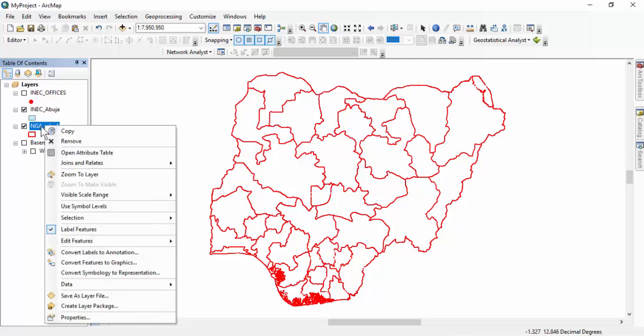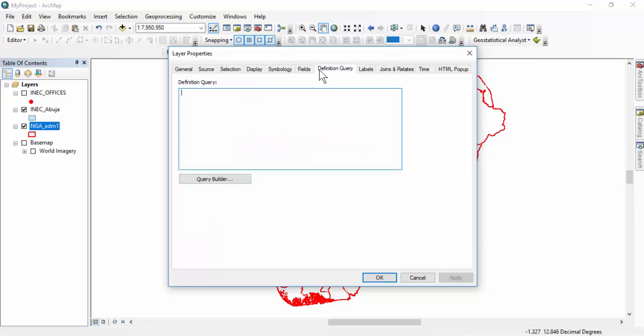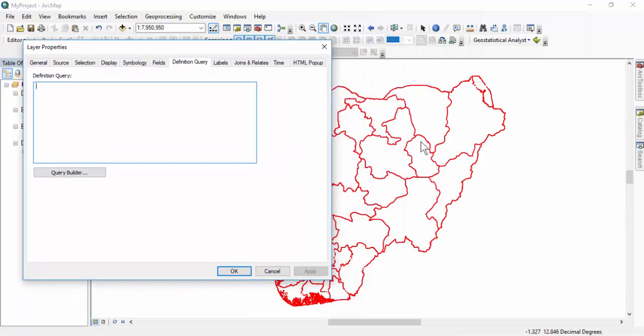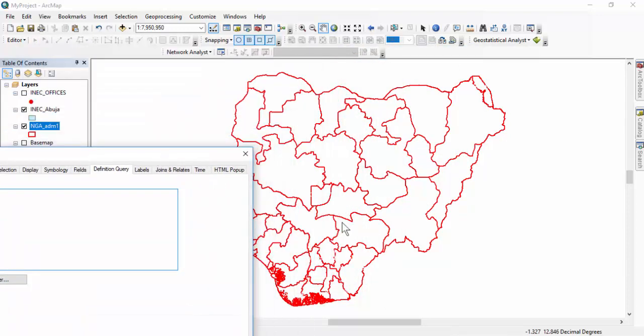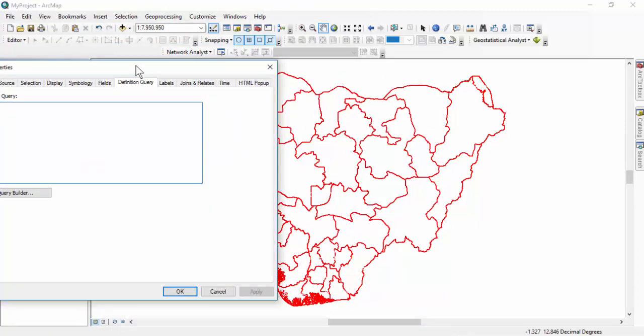So we'll do that by right-clicking on the layer. Then we'll go to properties. So from the layer property dialog box, you go to query definition query. So this is where you now write a query that will hide the remaining polygons and leave only the few polygons you want to work with. So here we want to work with these three polygons: Abuja, that's federal capital, Nasarawa, and then Kogi state.